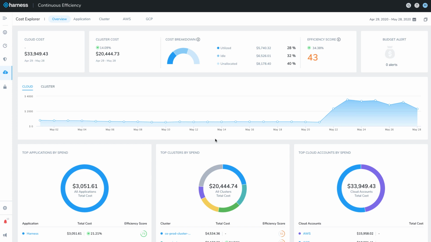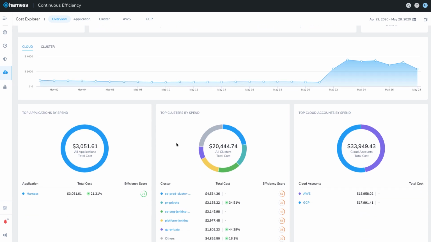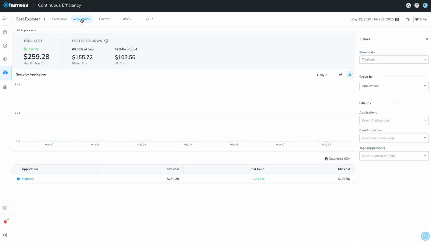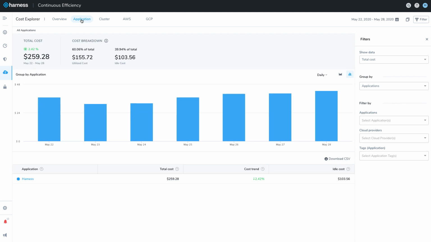Harness Continuous Efficiency is the first solution built for developers and DevOps teams, giving them a unique insight into cloud costs across their applications, clusters, and cloud providers. Instead of just providing an infrastructure view of cloud cost, Continuous Efficiency allows developers to see what they understand best: applications. So for example, in this view, we can see our application Harness over the last week was costing roughly $36 a day. We can see the true utilization cost of the application is 60%, so it's consuming 60% of the resources allocated to it, and 40% of those costs are idle.